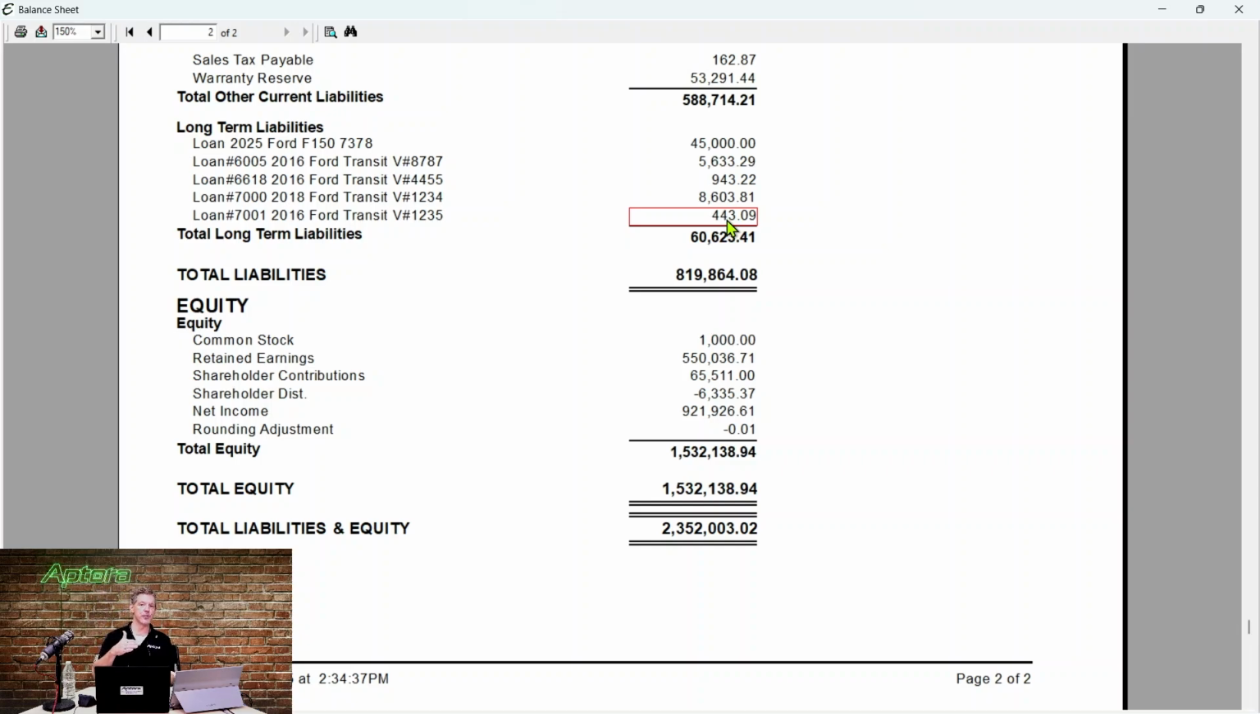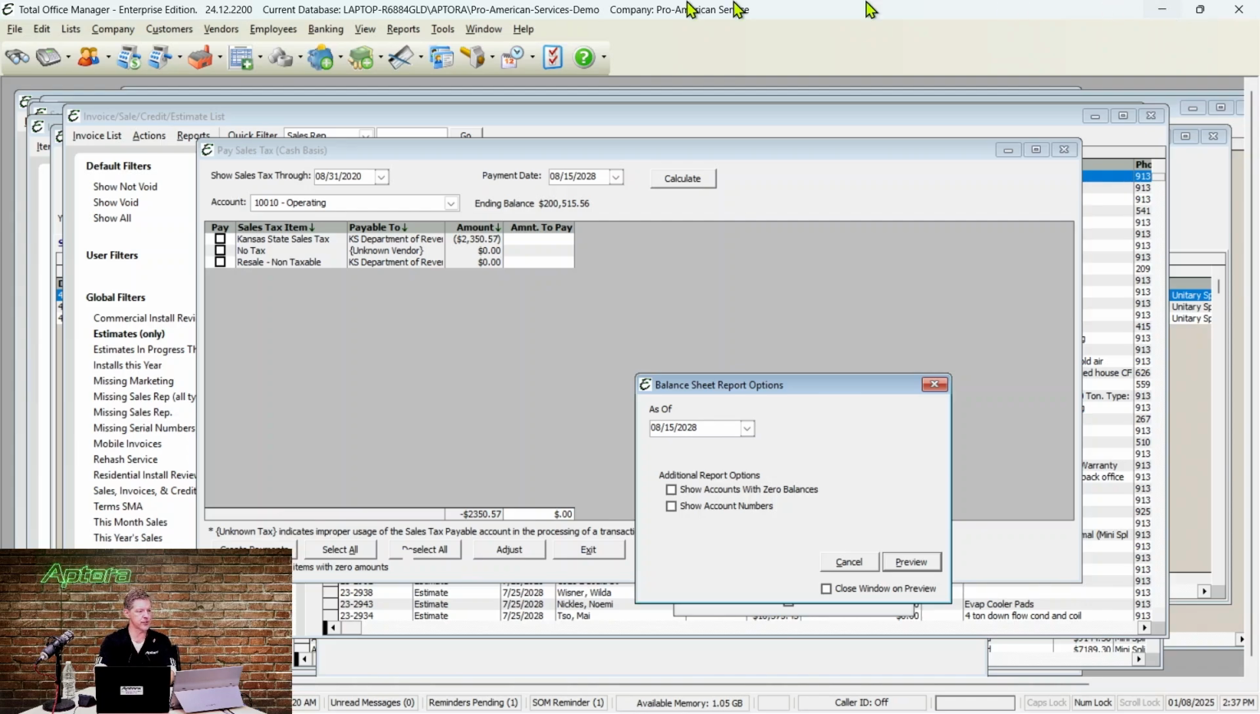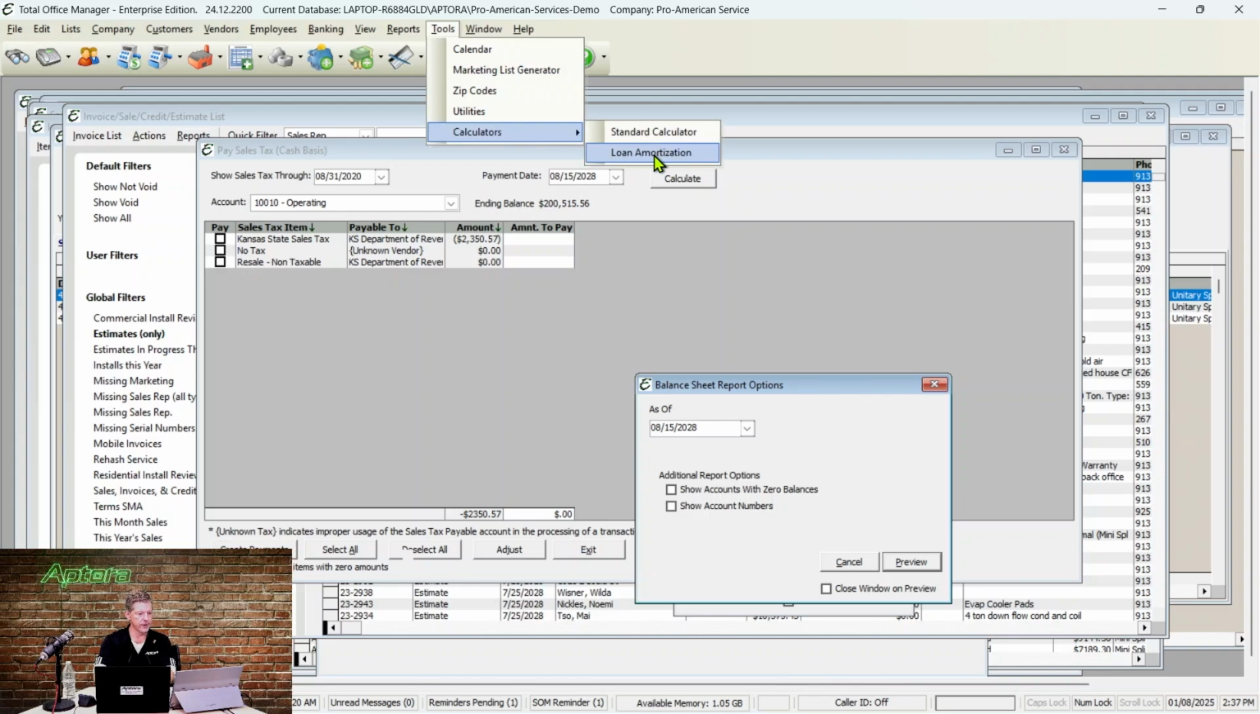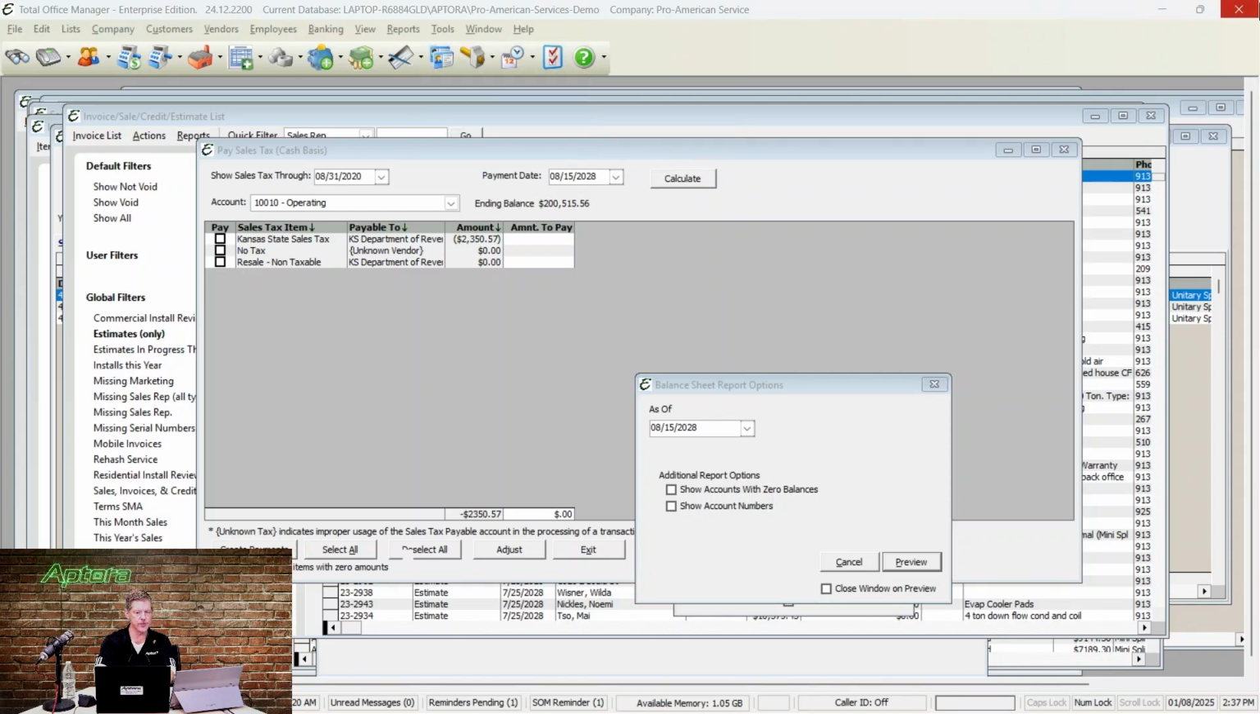A lot of times you do this in your bank rec. You'll see that the truck payment was made. That's a reminder to go add it, or maybe you've memorized it and you have to go correct the memorized transaction so that the interest is right. Well, here's what it would look like. Go into your loan amortization calculator under Tools, Calculators, Loan Amortization.